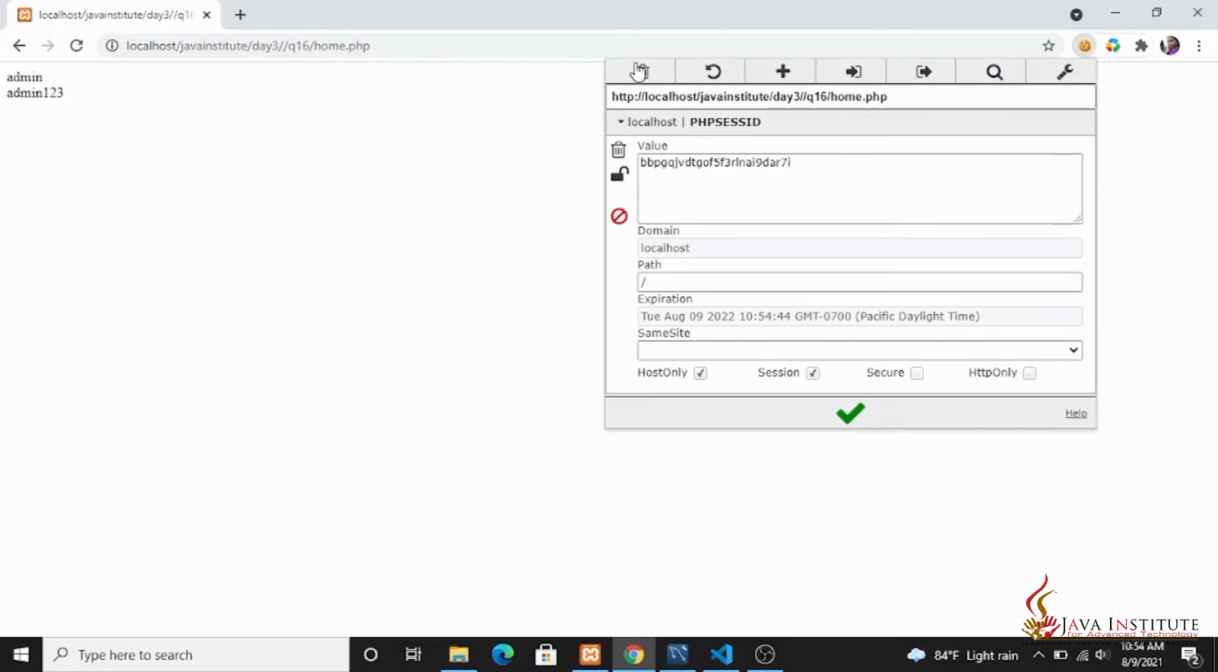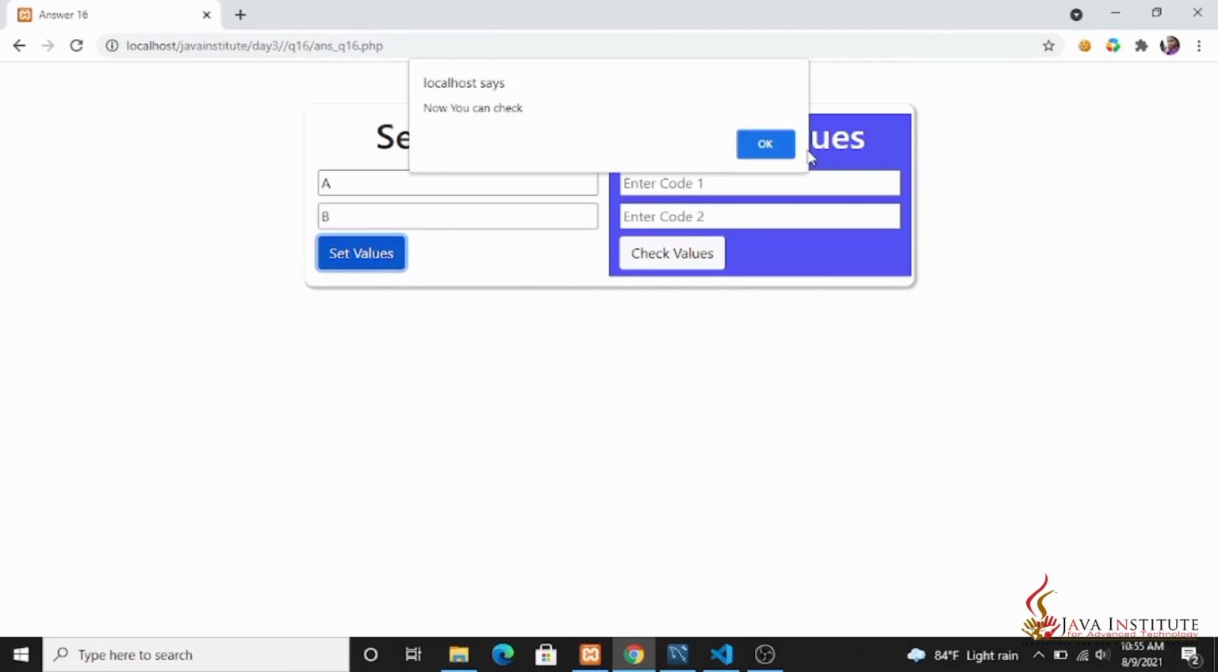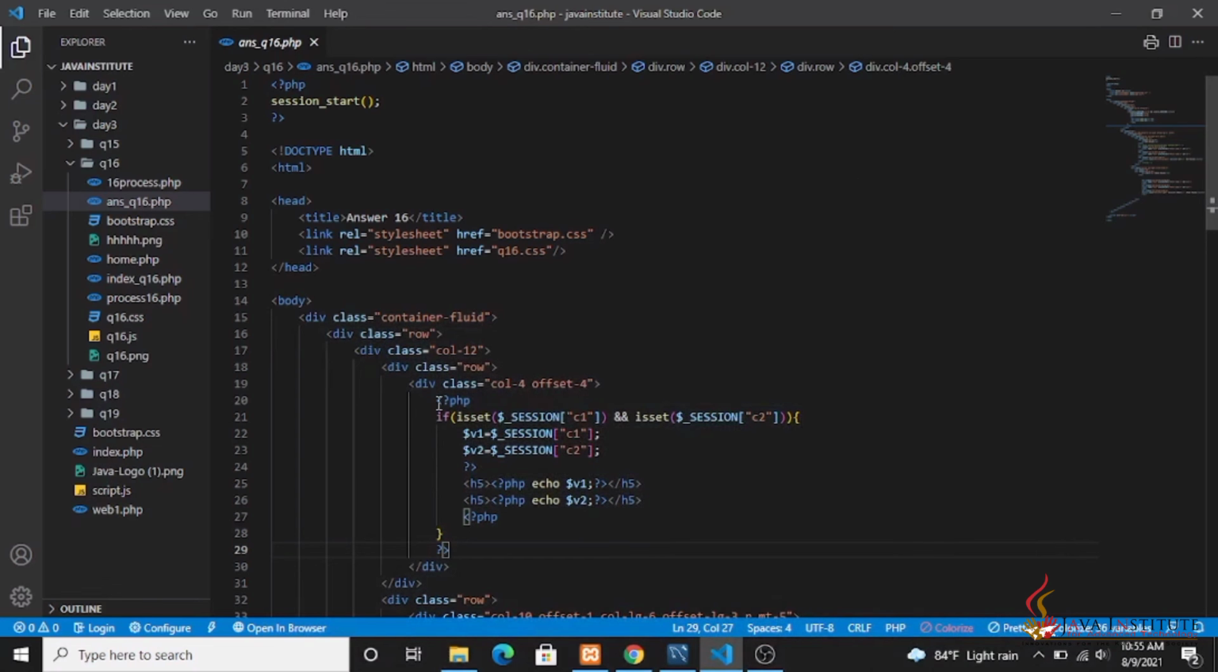I am deleting this cookie here, because of that cookie I can't go to the answer underscore q16 file here again. So I'm typing in this ans_q16 file, and then you can see, after I'm setting the values, that I'm setting values as a and b here for an example. So I'm going to set the values. After setting those two values, this is displayed at the topmost of this page, that stands for this code that occurs because of this PHP function.